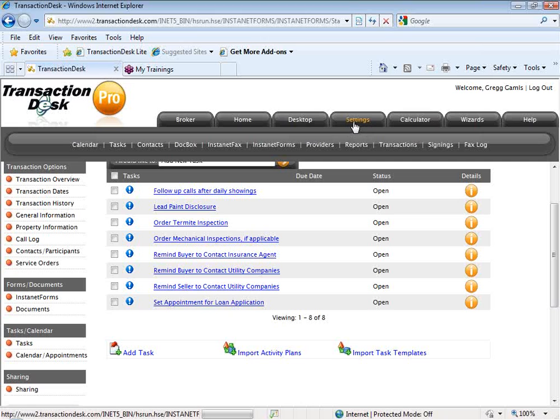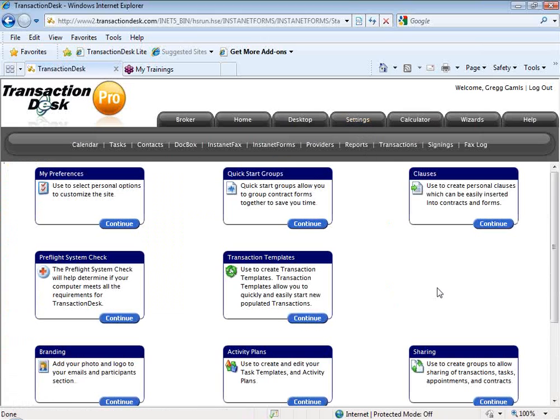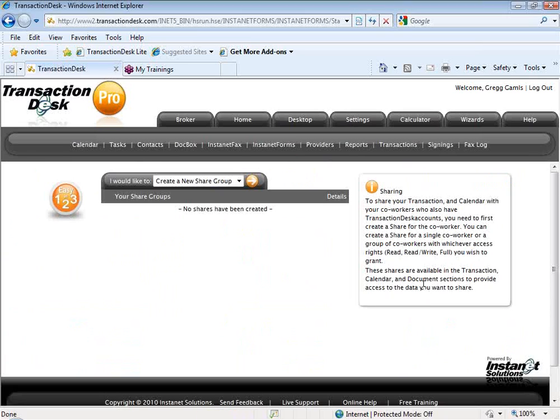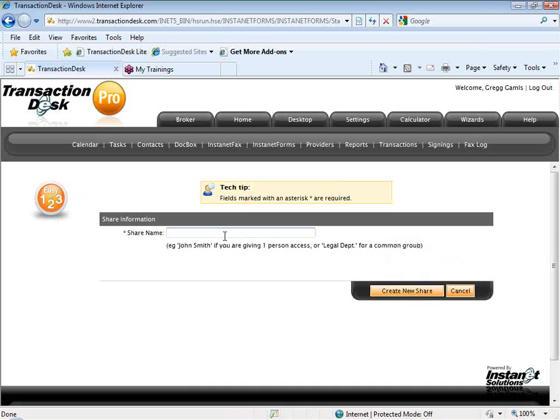So clicking here on Settings, I'm going to go back to the Settings tab. I'm going to create this share, clicking on Sharing, Continue. So maybe I do work with the listing team or at least a business partner when I'm out of town, or they put out the yard sign lock boxes. I manage the MLS listings and photo uploads and document uploads. So I would like to create a new share group, clicking on the Go arrow. We'll give it a name, and we'll just call it Business Partner. I don't know. Stay generic.